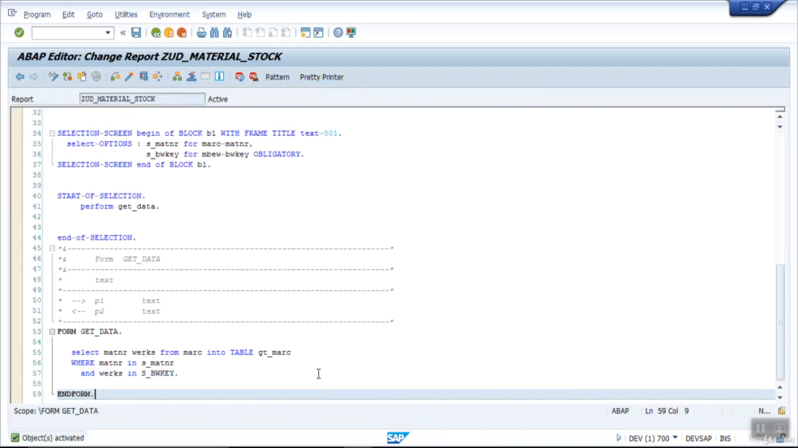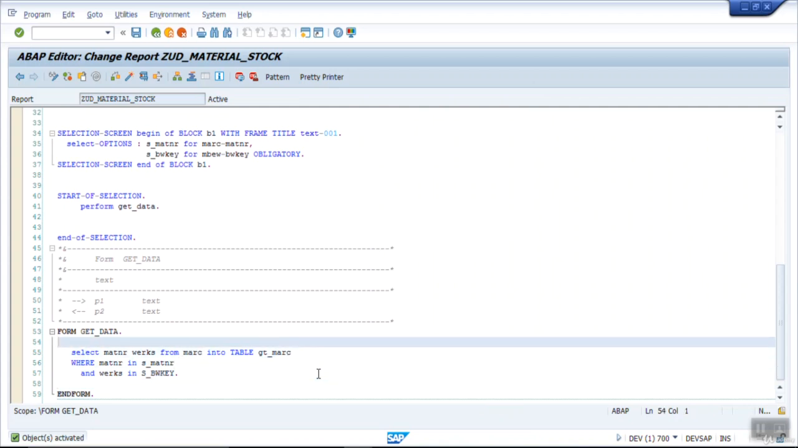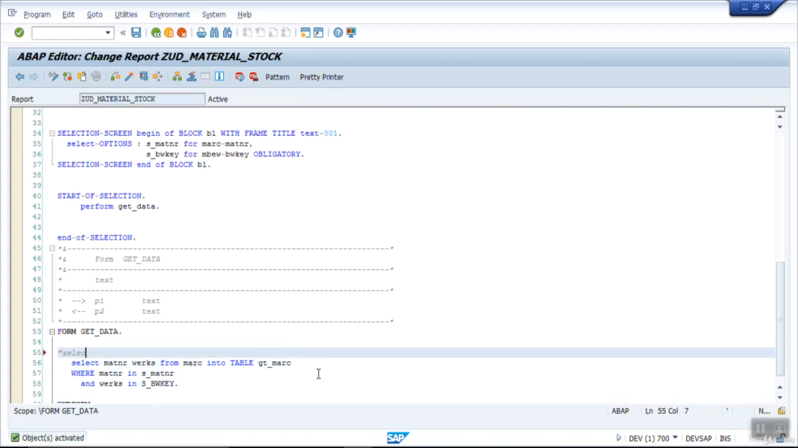Okay. So this is the first select query. Write the comment here: select plant specific material.